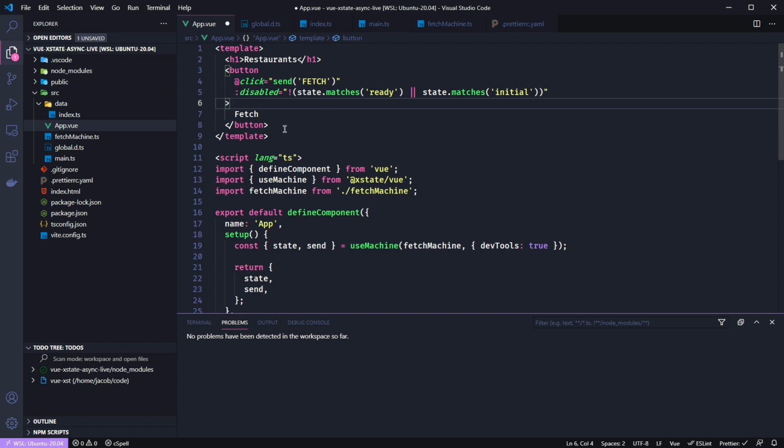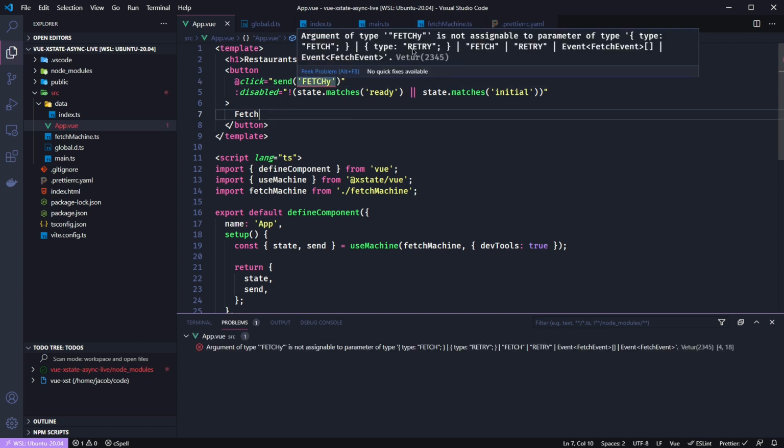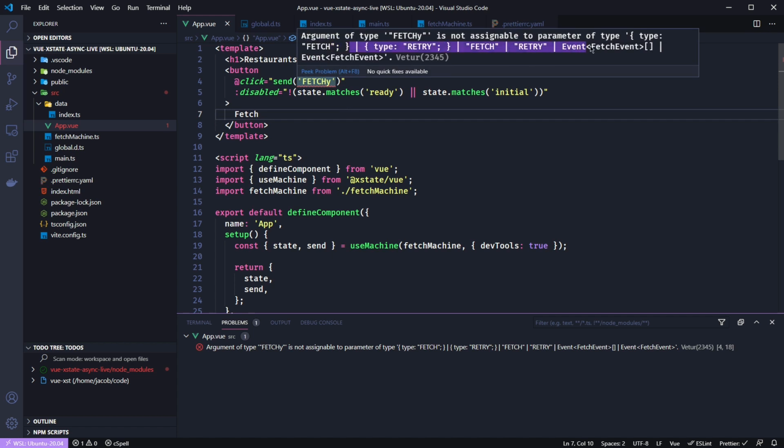Now, one thing that's nice is let's go ahead and maybe change this to fetchy. Now save. There's an error, and it tells us that our events must be of type fetch. It's a little hard to see. Here it is, type fetch or type retry. So we have this union event type. That's really nice, and it's even nicer because we can send it as an object, which is when we would include the payload, or we can just send it as the key. So it actually handles the two ways that we can send an event for us, which is pretty cool.